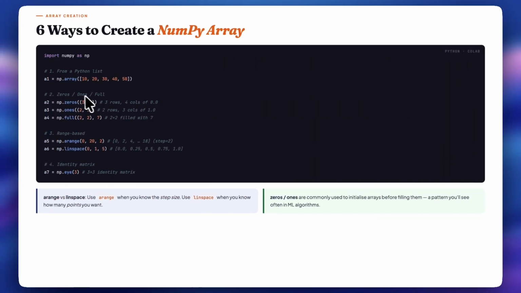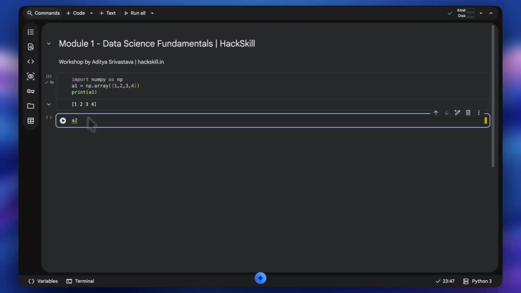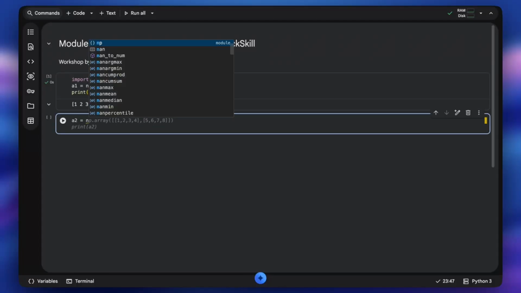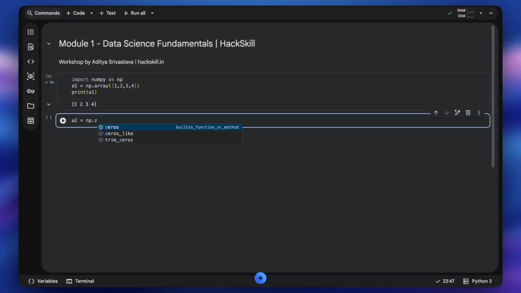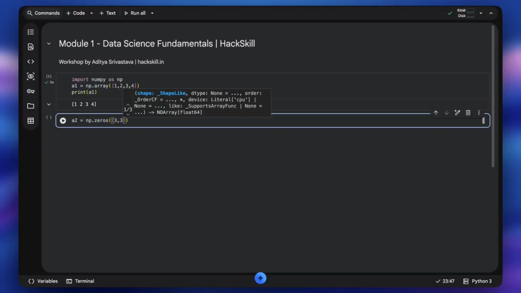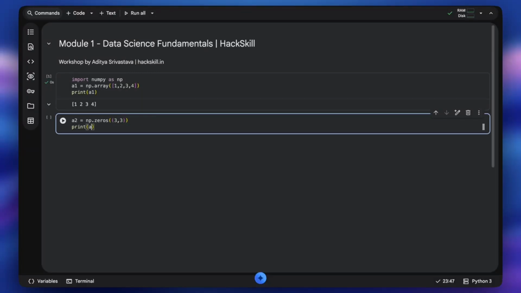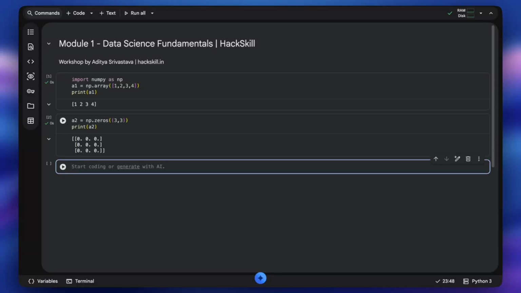Now the second type is zeros, ones, or full, right? This is a simple one. It consists of arrays which are filled with zeros, ones, or a custom integer. Let's start with zeros. If I create another variable a2 and store np.zeros and pass the parameter 3, 3, it will create a 3 by 3 matrix filled with zeros. If I print a2 here, yeah, it created a matrix of 3 by 3 dimension filled with complete zeros.